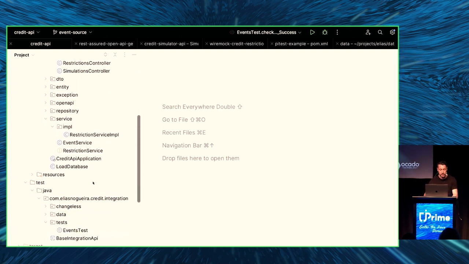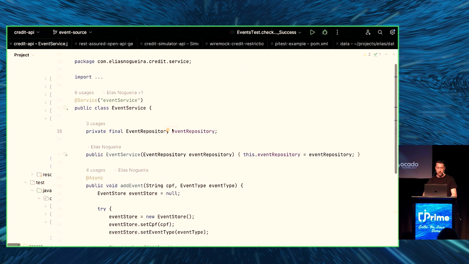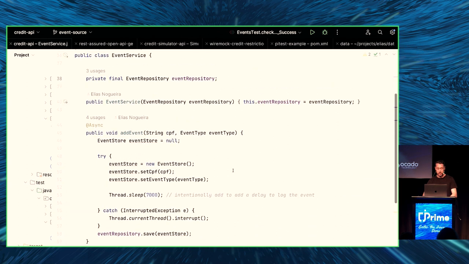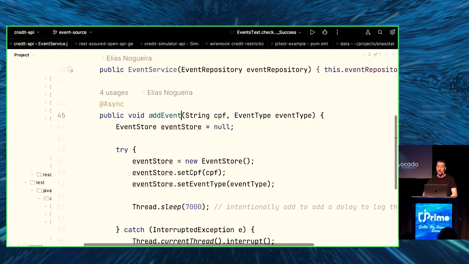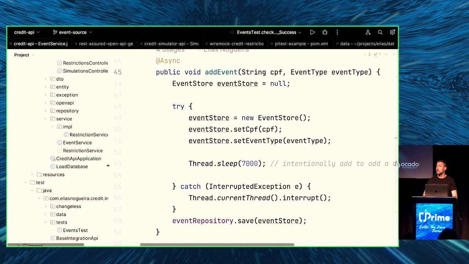So just for you to understand, I have this event service that every time that I call this add event, I have a thread sleep, a super silly one. Seven seconds later, I have this event in the database. Okay, just to illustrate how I can easily work with that. Of course, you guys will use a normal system for that, Kafka, Redis, etc. Okay, so every time I do some operations in my API, I have this logged in this event database.